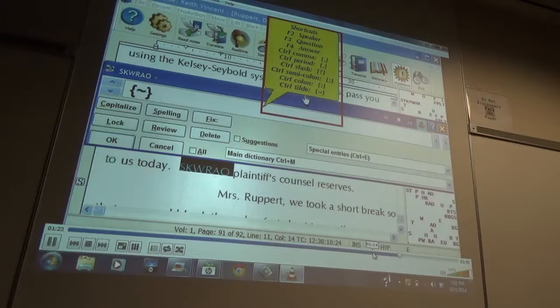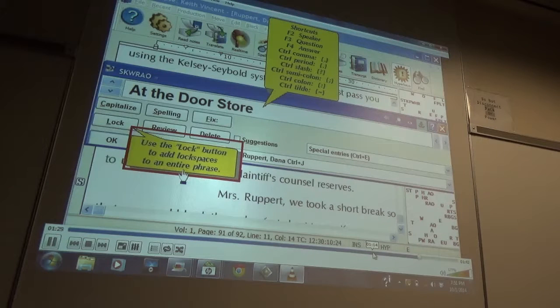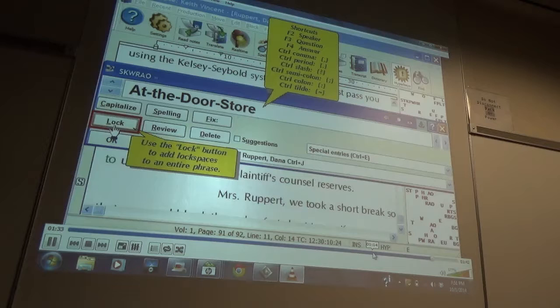Control tilde inserts the symbol for a lock space. However, if you have an entire phrase whose words you want to keep together, you can use the lock button. Press the lock button again, and you'll get hyphens. You see what it's doing there? Lock does that. Puts them together. Puts a dash. Any of that stuff, okay? Pretty neat little thing right there.